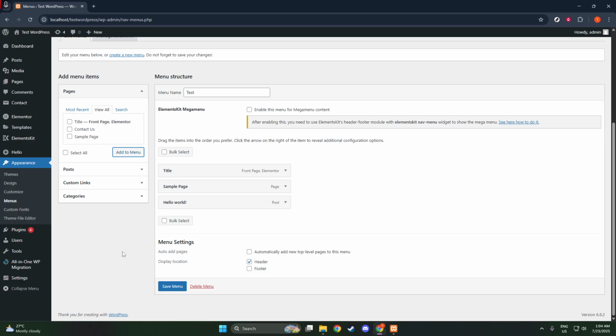And there you have it. With these steps, you're now able to modify your WordPress menu using Elementor, providing your visitors with a tailored browsing experience that reflects the structure and style you envision for your website. Happy customizing!